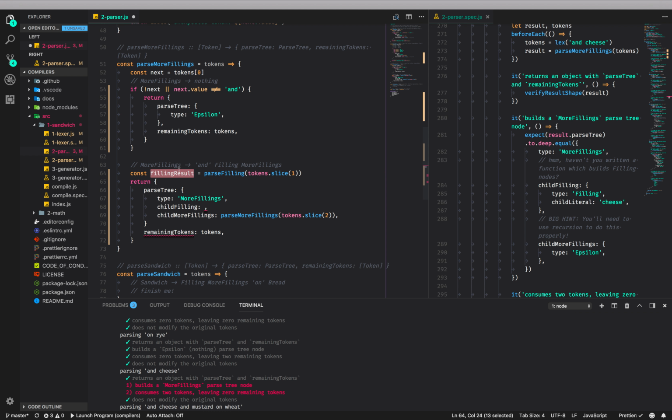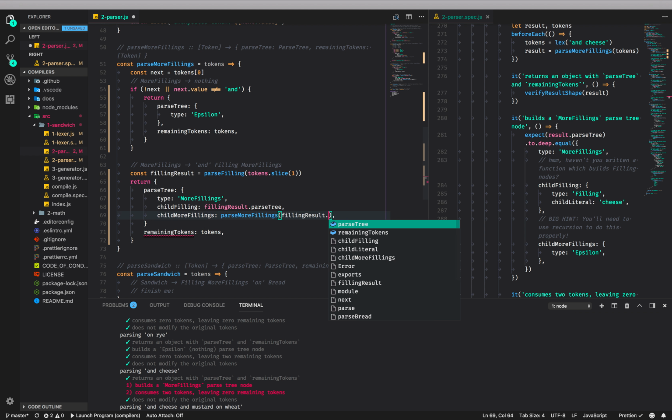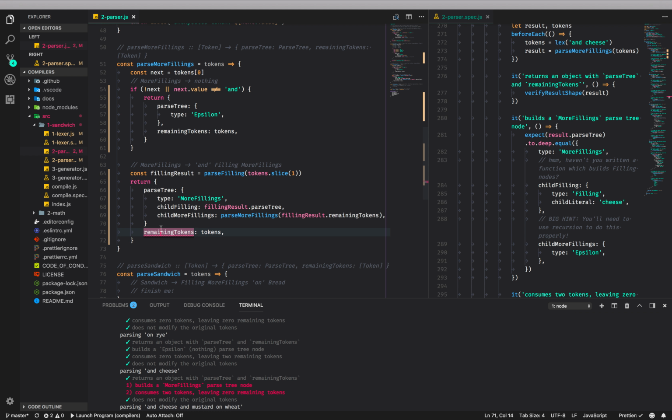So that's this filling result. I could say filling result dot parse tree here, and that's the tree that I want to attach. And which tokens do I pass in here? Filling result dot remaining tokens. And I need a comma.